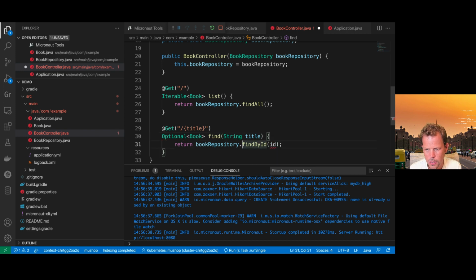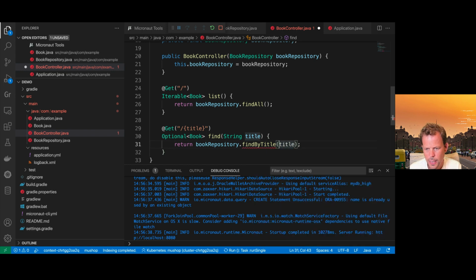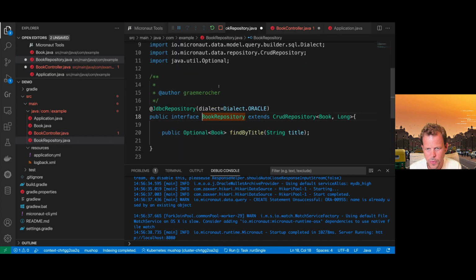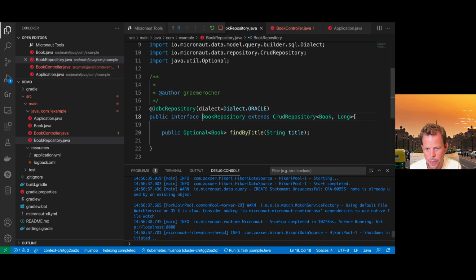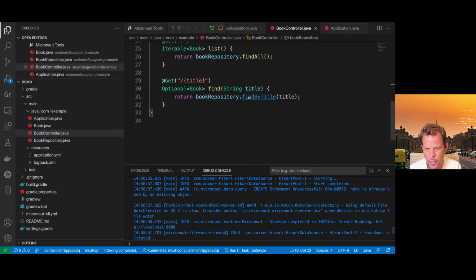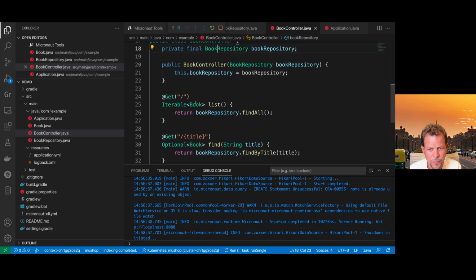So I'm going to change this to findByTitle, like so, and then we can create an equivalent method, and because Micronaut implements the repository pattern, this will just work, right? So this automatically gets implemented as a SQL query on the fly at compilation time, and in my application, I'm able to implement a query like that.